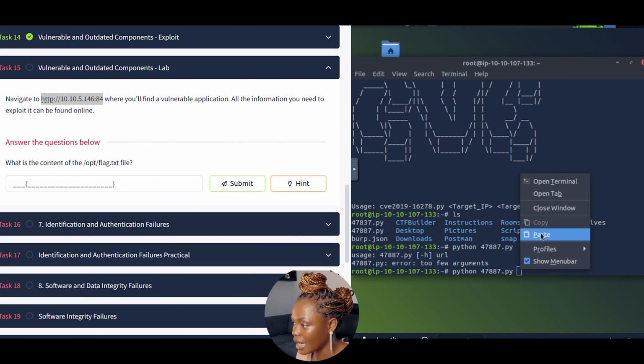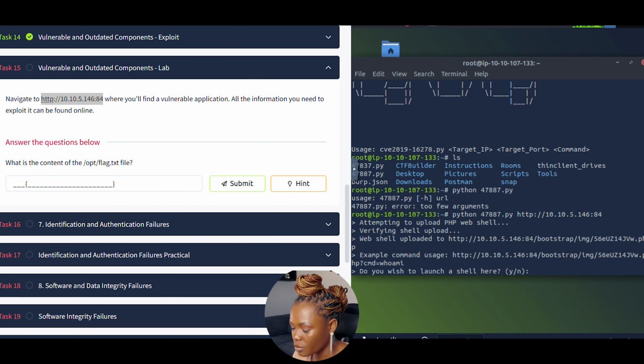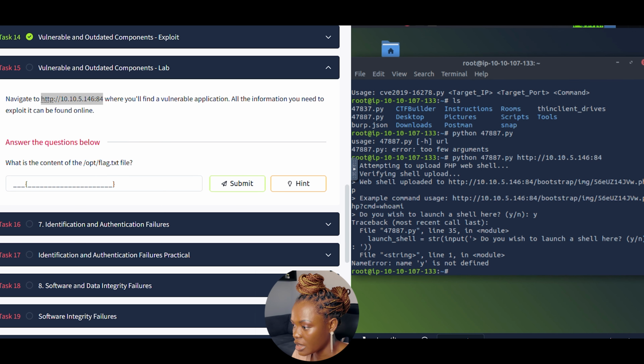We need to actually add it to be able to access that exploit. So now we have it, and it's asking whether we want to launch the shell. We say yes. Now we have an error. Because this room is actually not a very recent room, I was having this error and trying to see how to get by.